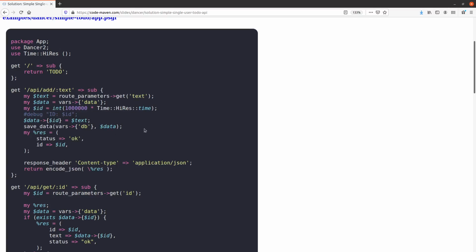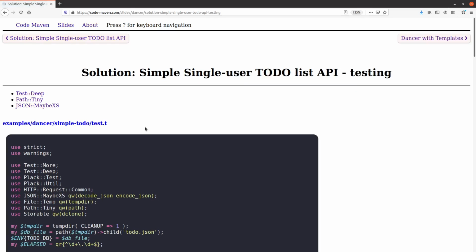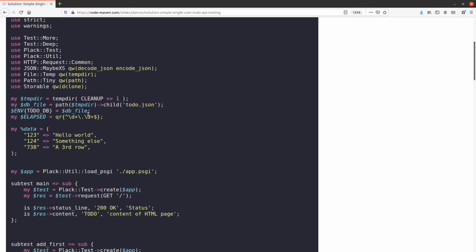Now, before we go on seeing the rest of it, let's see how we can test it. In the test, we have a couple of modules here. The first thing is that we create a temporary directory with cleanup, and the database file is going to be in that directory. Now I'm using the path function here. I am surprised that I wasn't using it inside Dancer. That comes from Path::Tiny.